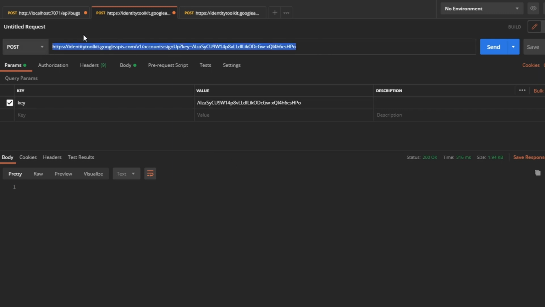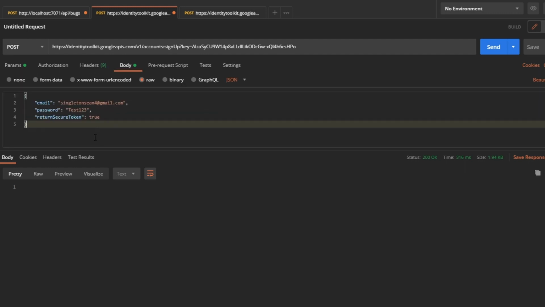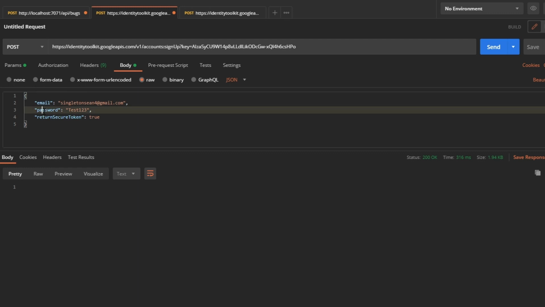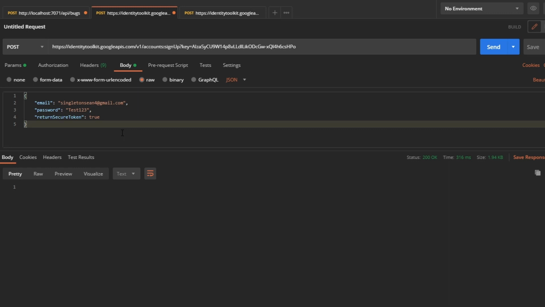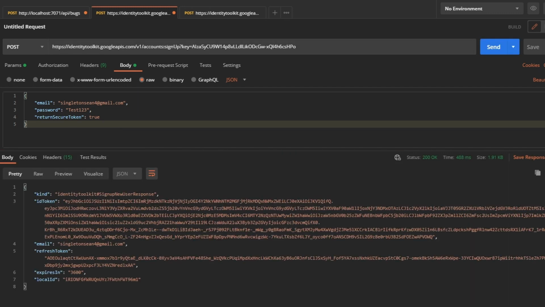I'll drop this endpoint in the description so that you can easily copy it. But we've got our API key set as the key param. And in the body of this request, we need to pass an email, a password, and we can also pass returnSecureToken as true. And that means when we sign up, we'll get back a Firebase token, and we won't have to go through and hit the login endpoint after this. We'll already have a Firebase token that we can pass to our Azure function. So let's sign up, and there we go, 200 success status code.